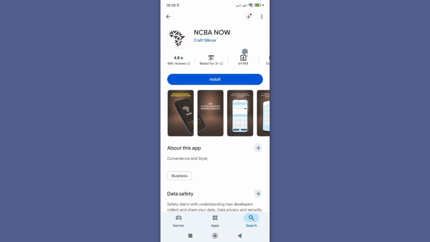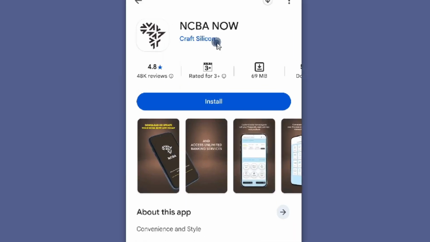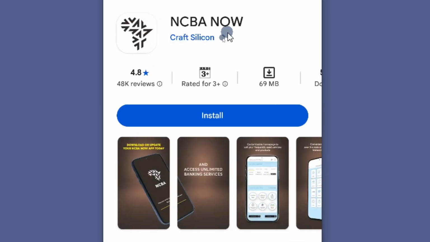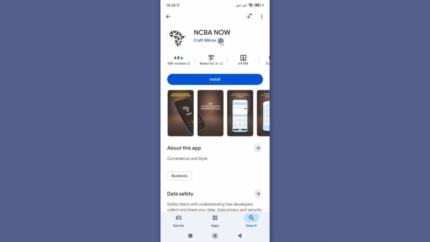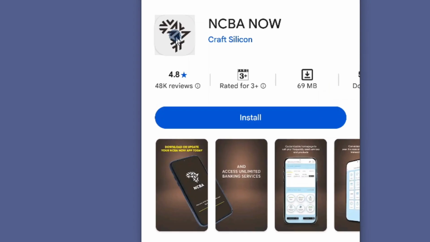So to know that is the right app, tap on it to see more details. Make sure first it is from Craft Silicon. This is the official company that made this app. And also, this is the current icon.